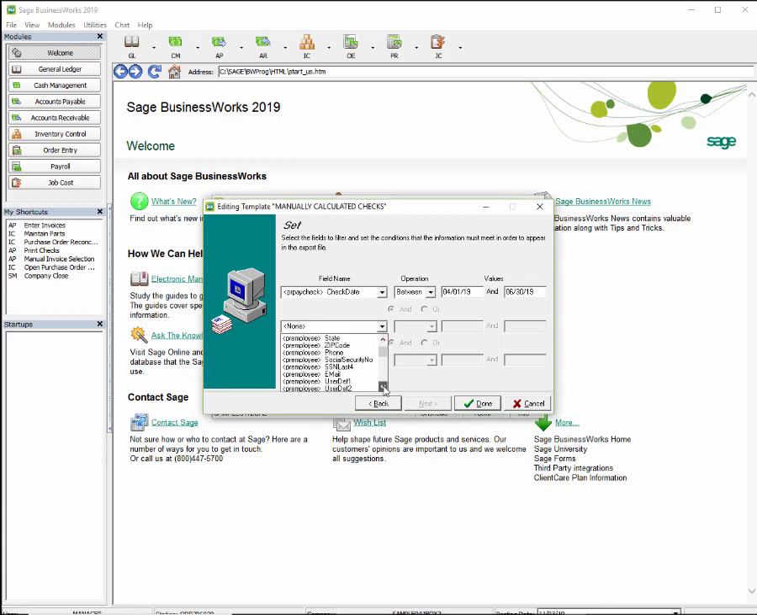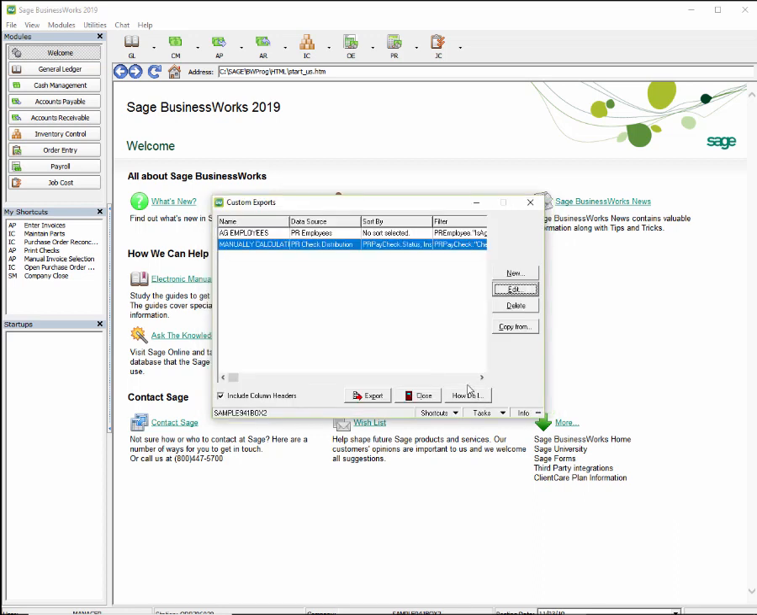From the field names, we're going to scroll down again to the PR paycheck table and find the void date. For the operation, we'll select the less than sign, and we're going to enter a date of 01/01/00. By adding this filter, it will filter out any checks that have been voided. I'm going to say Done, and we've now created our two export templates. Now that we have our three reports and our two templates, we're ready to start reconciling.